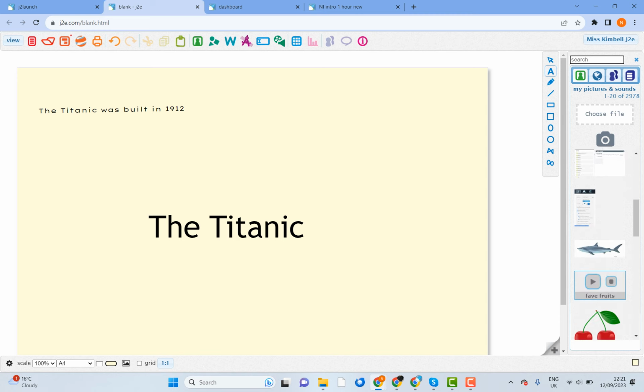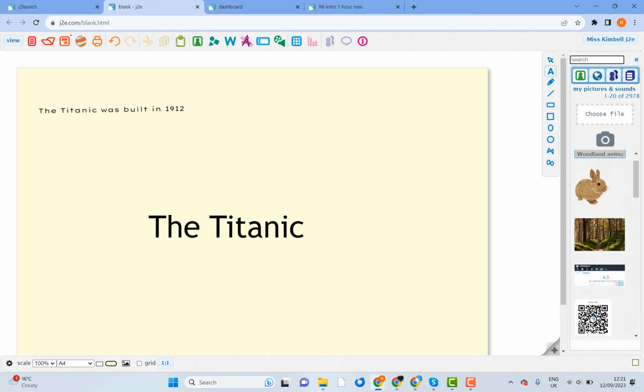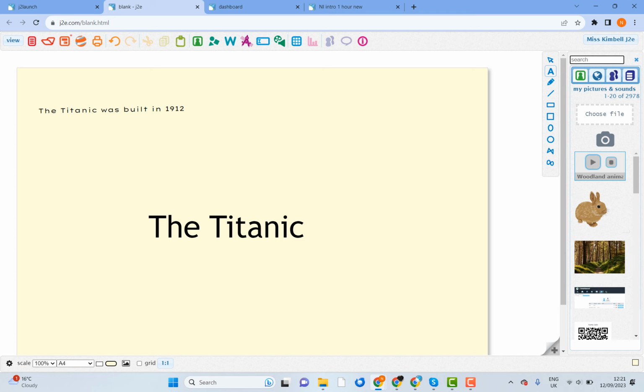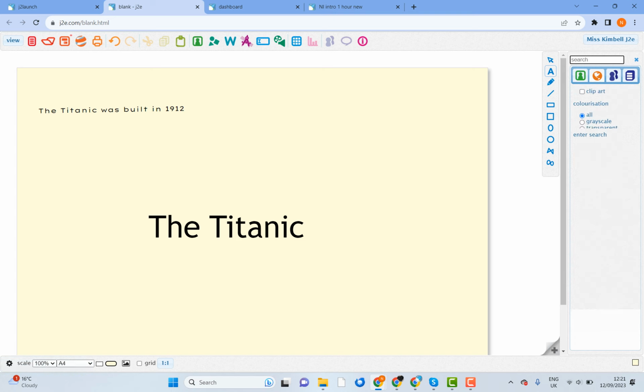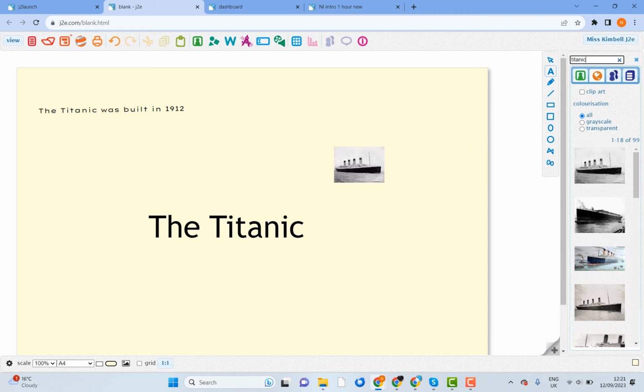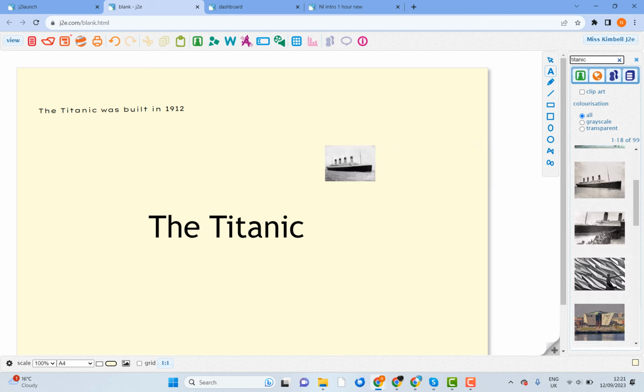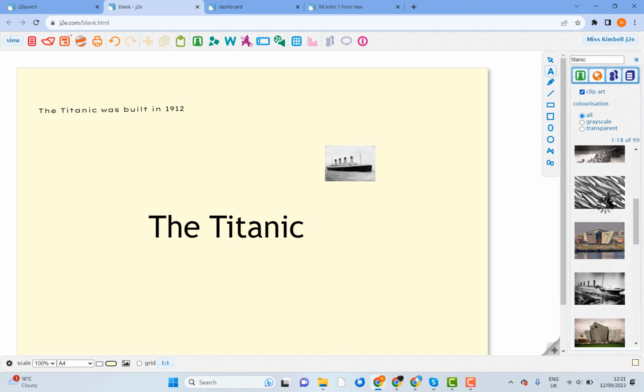So we've got all of our files that we've been using today. So you can see there's my wood and my rabbit that I used earlier. We can also do a Google search. So let's look for Titanic. And we can drag any of these pictures, so we can scroll down. We could use clip art if we want to.